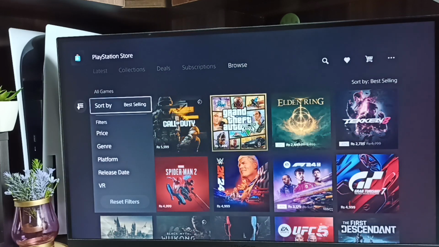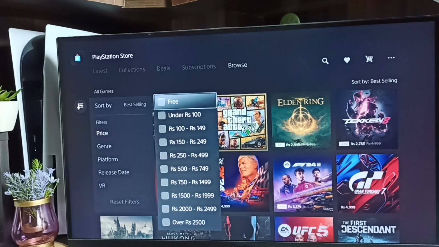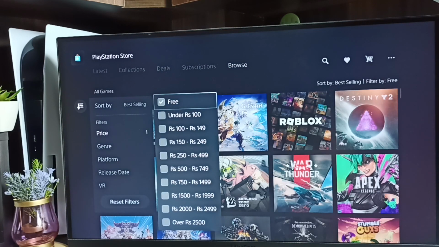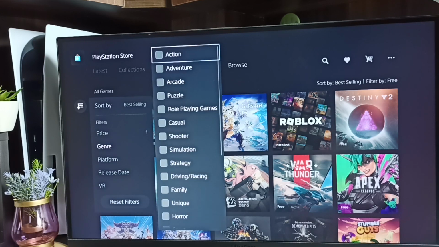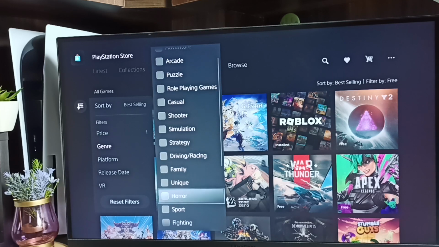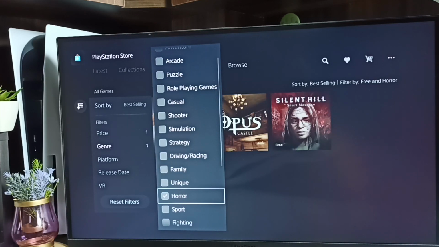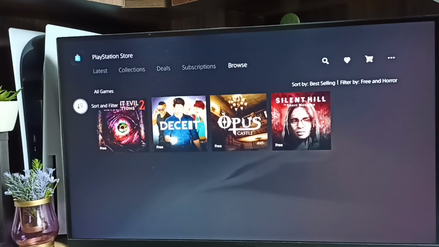Select it, go to price, select free, go back, go to category, then here go down, select horror, then go back. Now we are seeing all free horror games in the PlayStation Store.